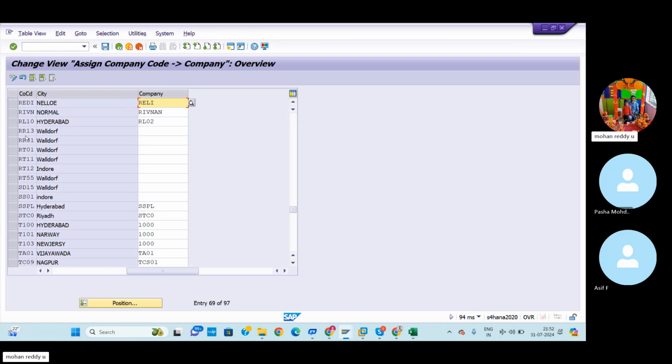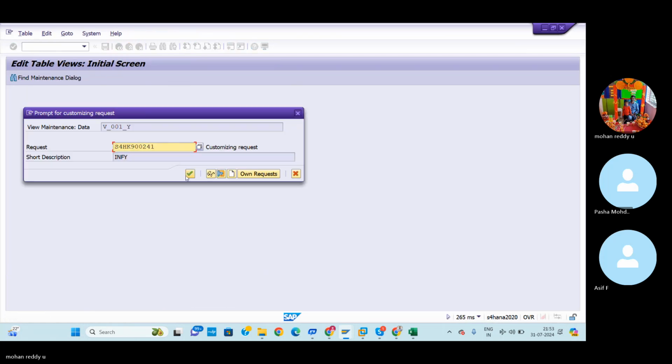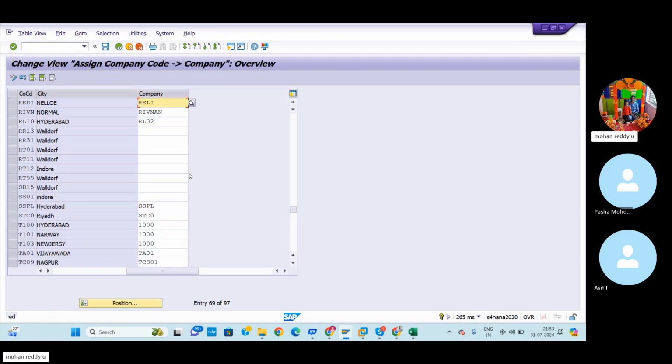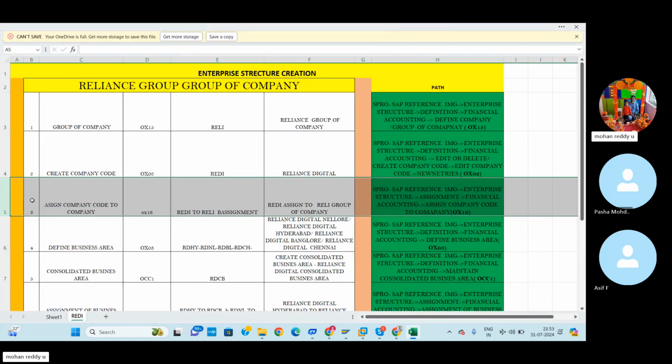Sometimes some of the companies are entered but they are not assigned to their company code. So these are all empty boxes. Sometimes if these empty boxes display, the save button is hidden. In that situation you can continue entering until the save button is highlighted. After the save button is highlighted, you can click on it. A transport request will be generated. So now our company code is assigned to our group of company. So three configurations are done.